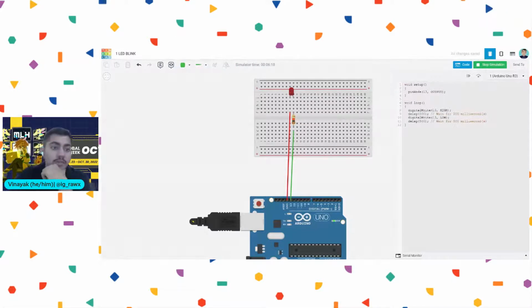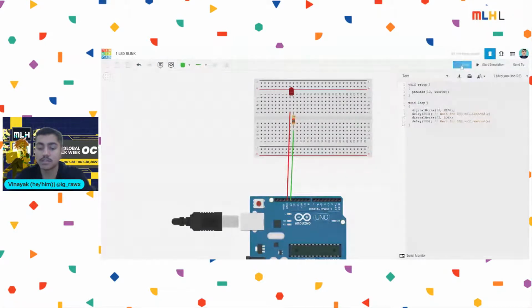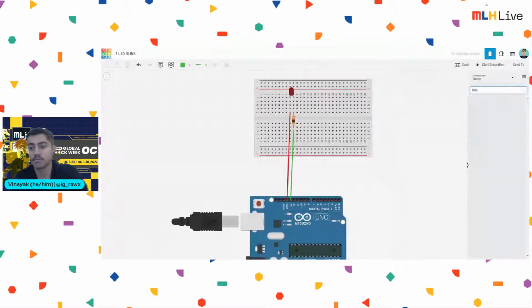Where do I find the wires to connect? Okay, I'm going to tell you that. I'm going to stop the simulation. You can see, you can just search here: wire.